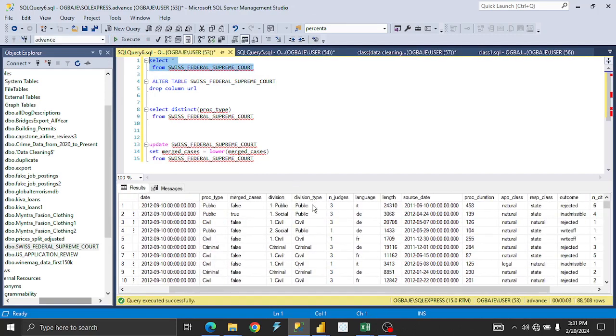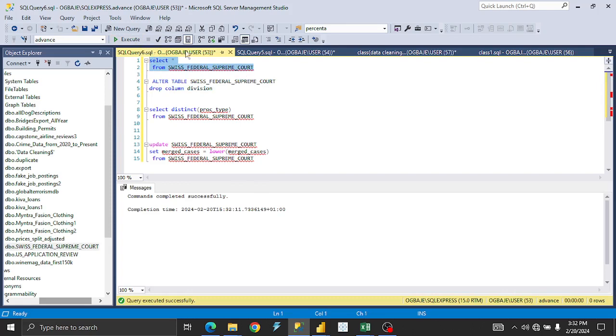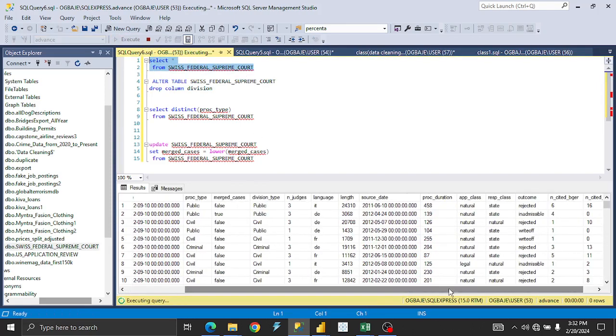We have two columns that are the same, division and division type. They're all the same, so let's just remove this. We don't want division, so just drop division and let go of that. We'll now load it again and see. Because of time, I'm just trying to be fast. And judges, we are good.